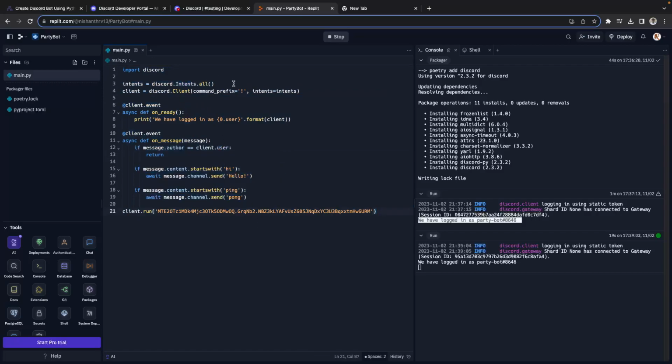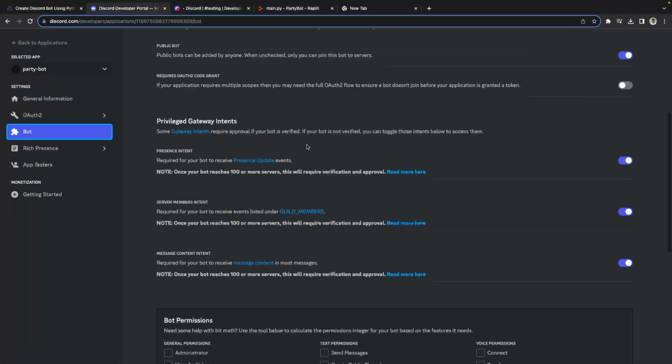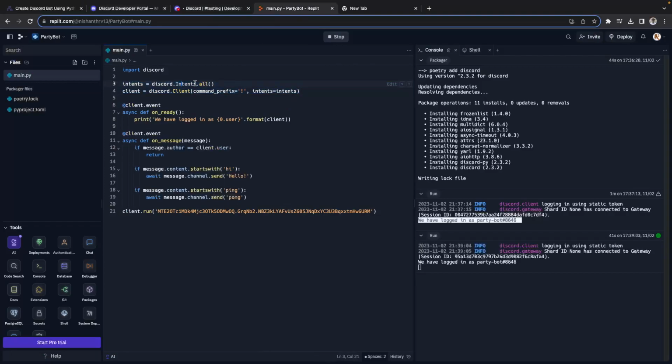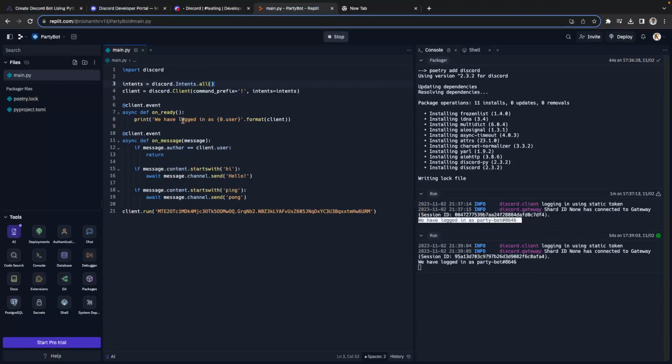What's important to know is these intents. Going back, there's message content intents. It basically gives the bot access to message content. This is for server members. Presence, I don't really know. You could probably read more and find out what that is. But that's what this code does. When you have Discord intents all, then all are enabled. But if you only want to use some of them, then you could have Discord intents message content and have that approved.